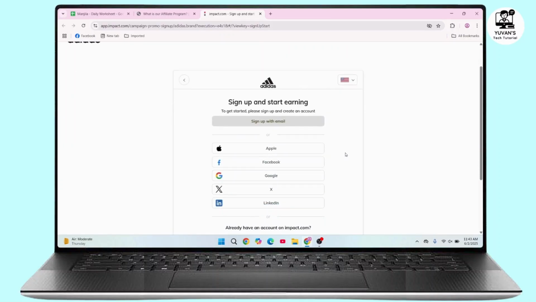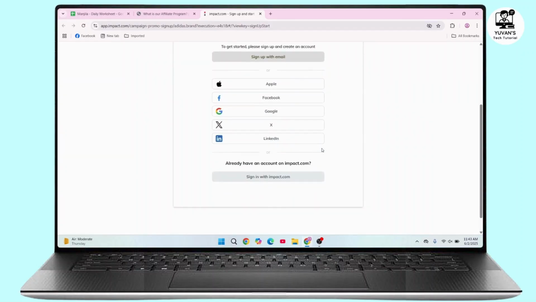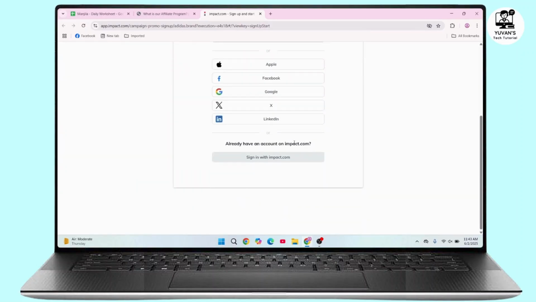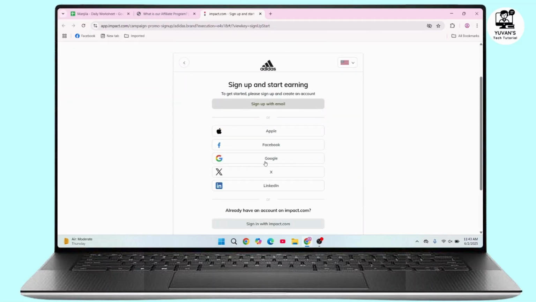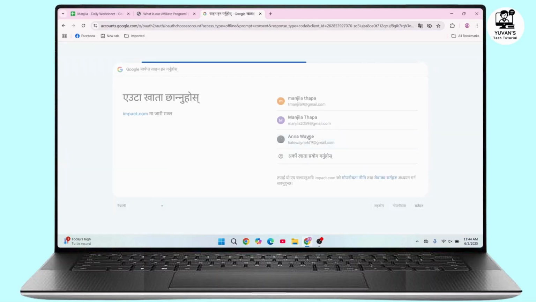Now to sign up and start earning, you have to select one of these accounts if you'd like to create an account, or if you already have an Impact account, you could also sign in with impact.com. If you don't have an account yet, you can either sign up with email or choose an account such as Apple, Facebook, Google, Twitter, and LinkedIn. If you want to continue with any one of those, you could do that, or if you sign up with email, you'll be prompted to enter the email and also the password. Here I will just select one of my Google accounts. So click on Google, then select your preferred account.